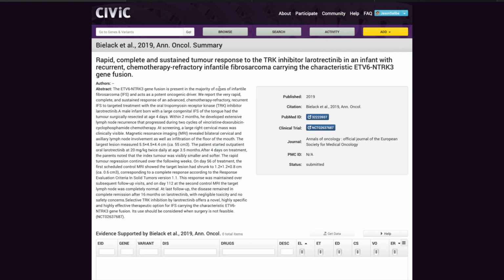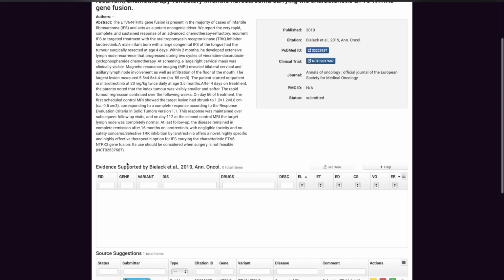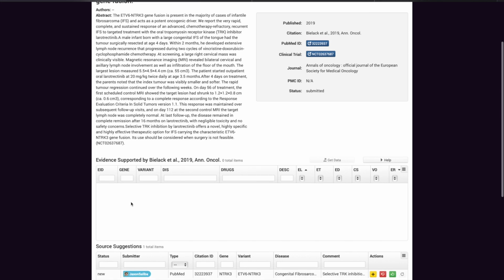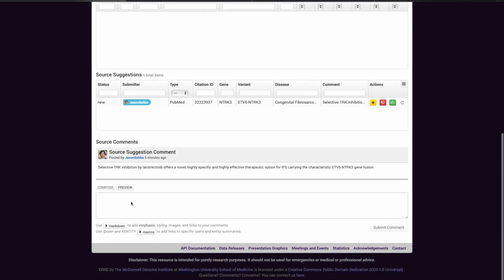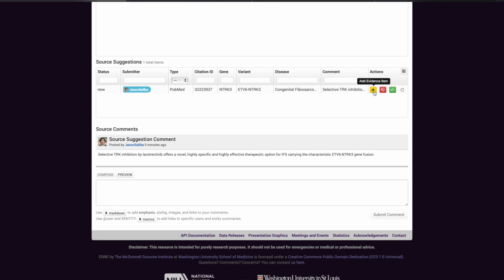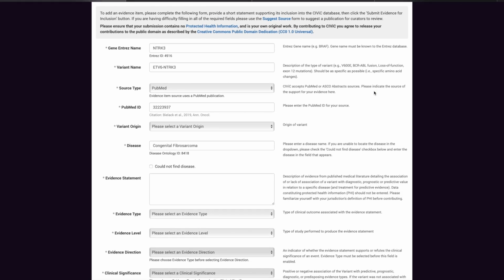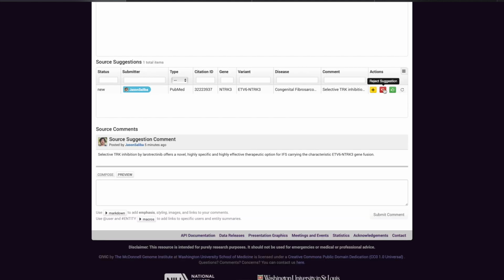The source record contains various details such as the title, abstract, and journal. Additionally, as evidence from the source is curated, it will appear in a table on the source record page. In the Source Suggestions curation section, a user can click the plus icon to immediately add evidence with information from the source record pre-populated. Additionally, a source can be rejected if it does not fall under the umbrella of CIViC.